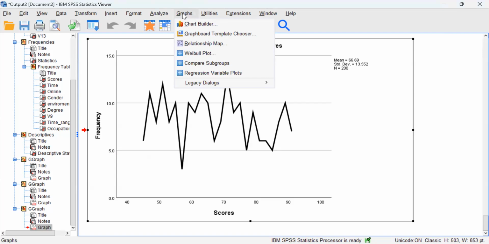If you want to investigate yourself, you go online and check what a weighable plot is and its purpose, what a relationship map is and its purpose. This is not for your private knowledge. If you want to know them, know them. But for our purpose, chart builder. Now, up to there, assignment 2 is done.